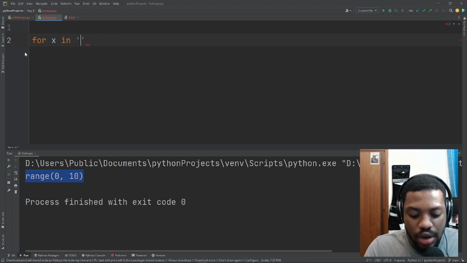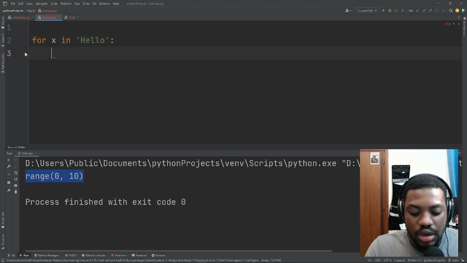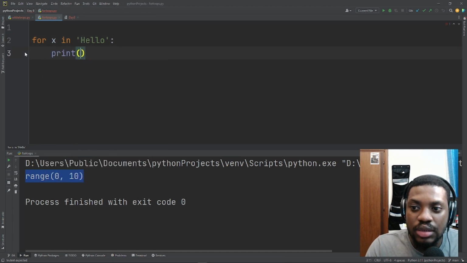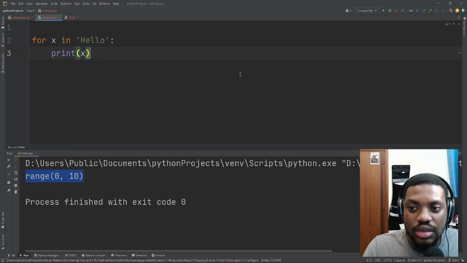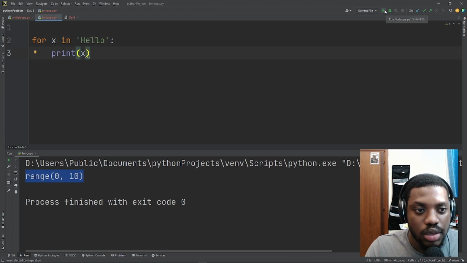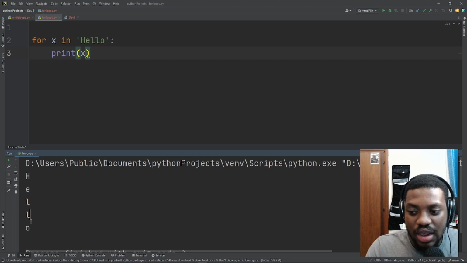Let me put hello like this, and then just say print X, for instance. So when we run this, you see each character of this string will be printed in the terminal one by one. So you can see now we have HELLO printed on a separate line.